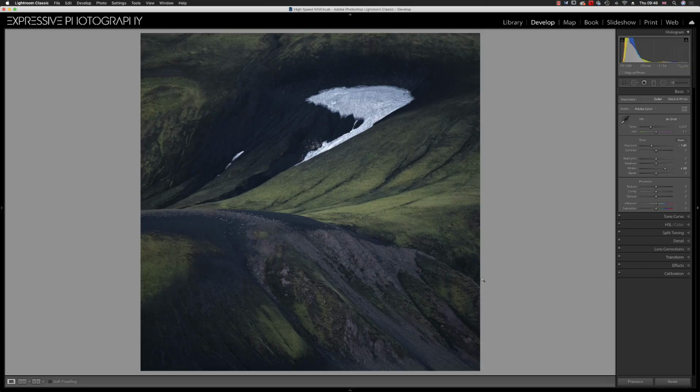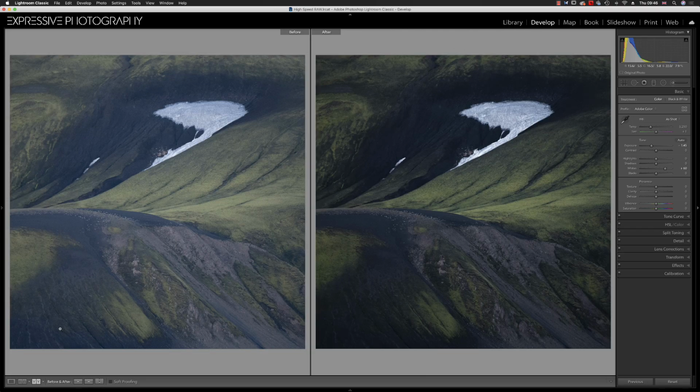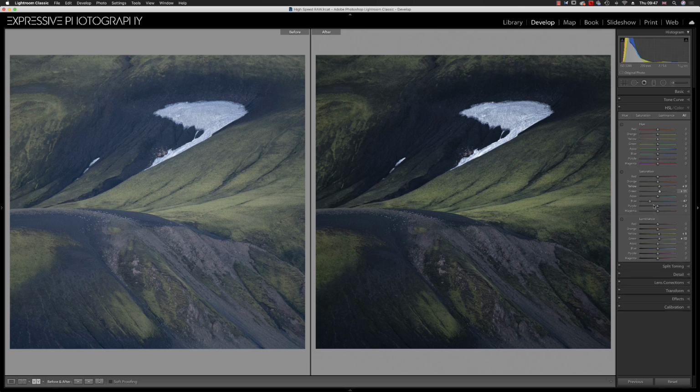Now, I have done a little bit of work on this so far, and if I look at the before and after, you can see that I have darkened it a bit and added some whites. So I've basically created some contrast. I've also added some of the blue saturation slider, just a tiny bit, and I've done a bit of work with the saturation and luminance to basically create contrast.